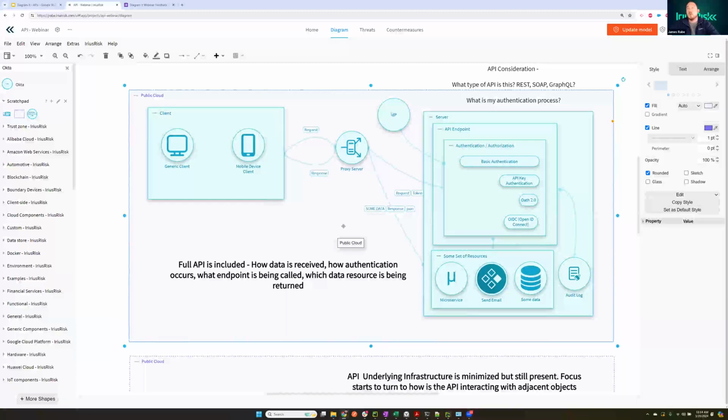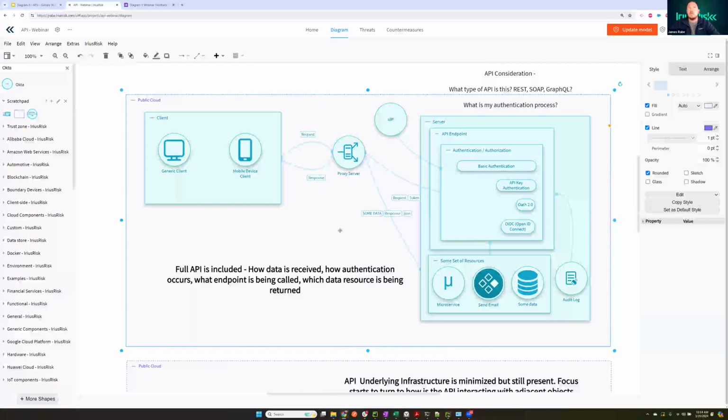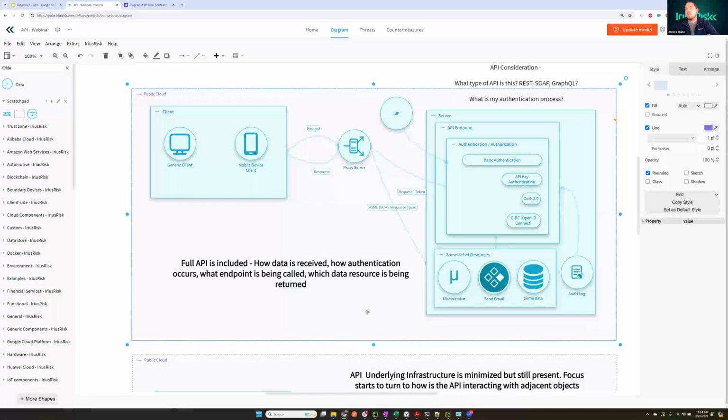So with that, let me pause for a second. Do we have any questions coming in on the Zoom session? Does anyone have any questions about API representation or about any of the content we've talked through today? I know I've done a lot of talking, so I'll pause for a second and see if we have any other questions.